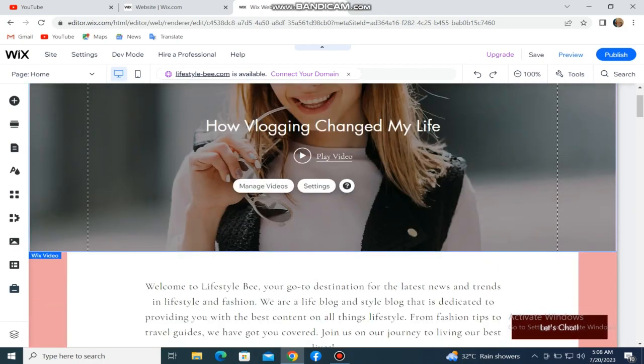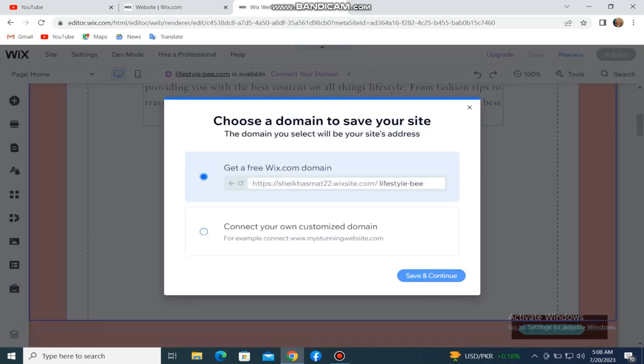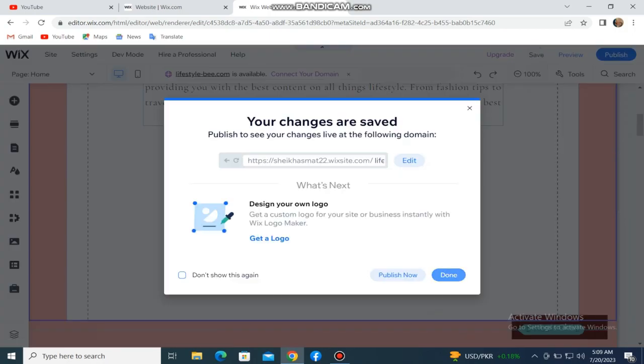Also, if you are using Wix Editor, you need to click on Save every time you make a change. Make sure to click on the Save. So that's how you can remove footer from your Wix website.